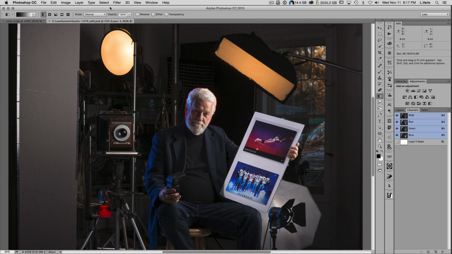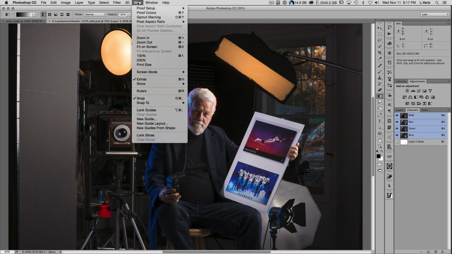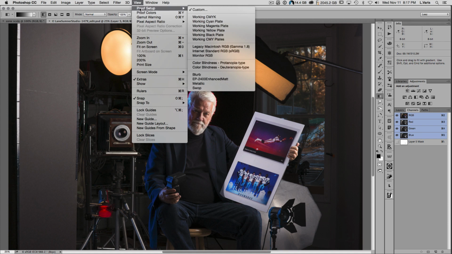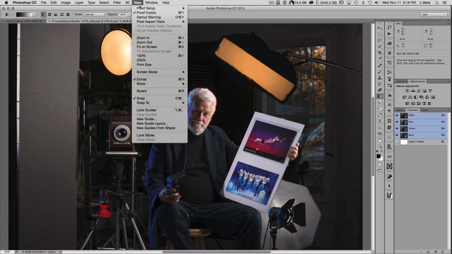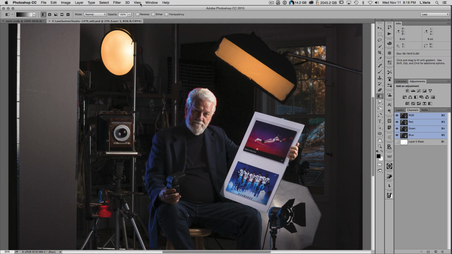Now, Photoshop has a way of changing the display that's supposed to simulate the way things look. If we go under the View menu to Proof Setup, we can select different types of outputs. If we select our CMYK output, and then we select the proof colors, if you just hit Command Y, you'll go back and forth from your proof colors. We're going to look at this blue here. That's going to change. Okay, so you can see it's not nearly as saturated.